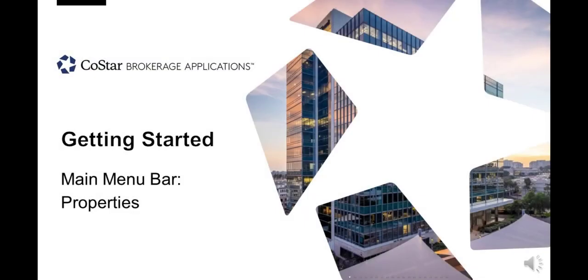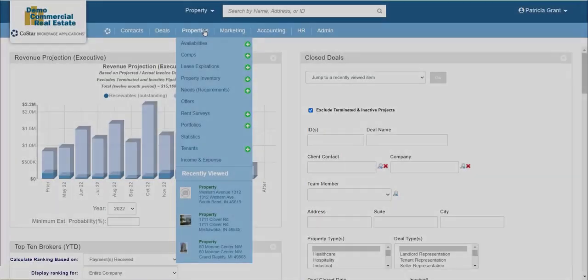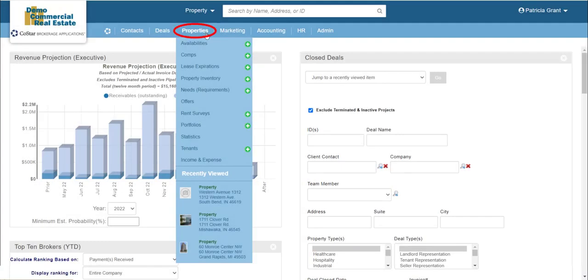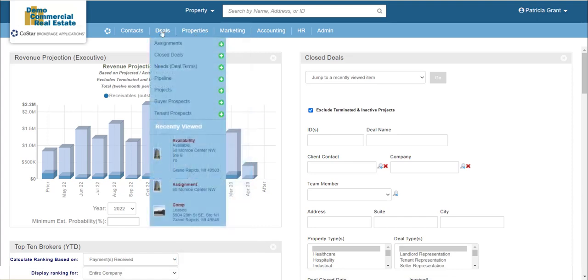This tutorial provides a brief description of the features under the Properties menu. The Properties menu provides access to any market information that is being managed in the system by your firm. In some cases, a record can be found via Properties, for example, because there is a listing on the market for space for lease, and via Deals, for example, because your firm represents the landlord for that listing.